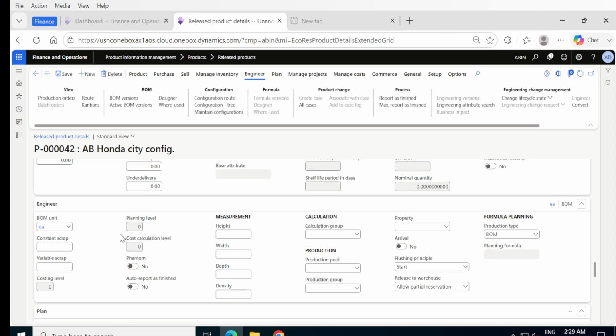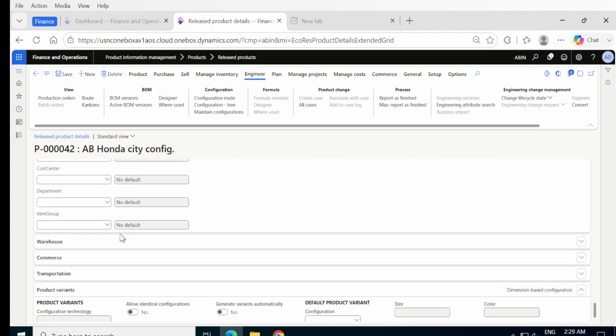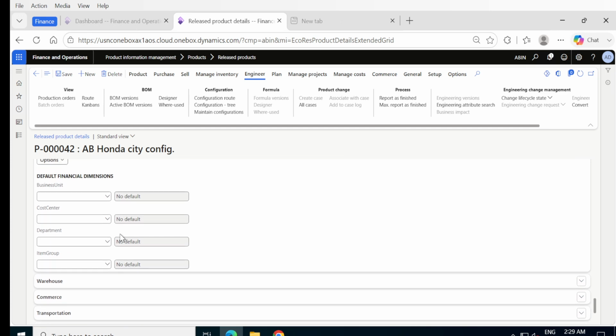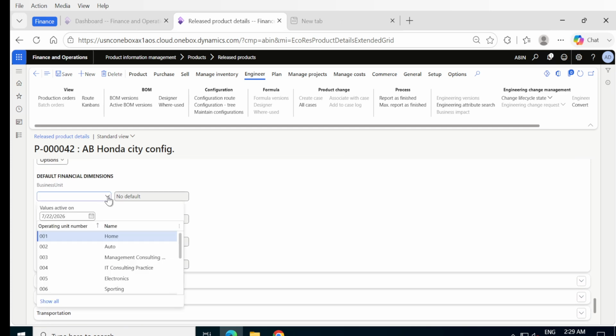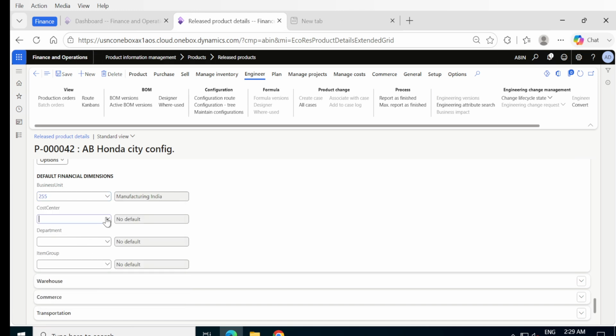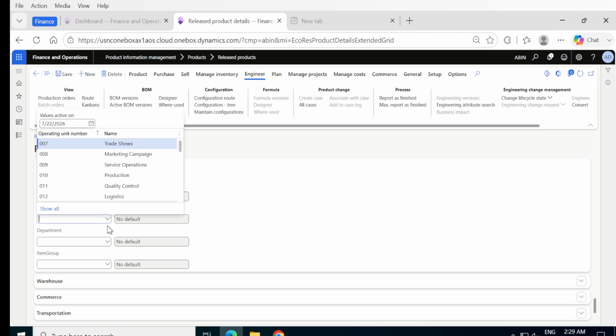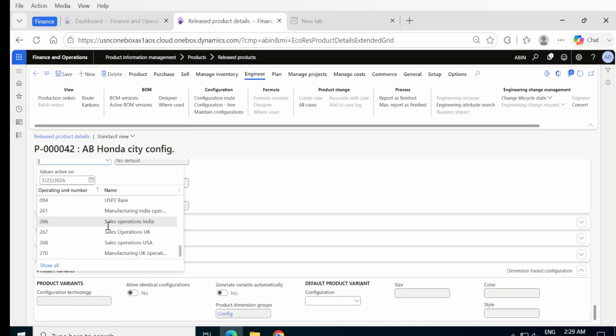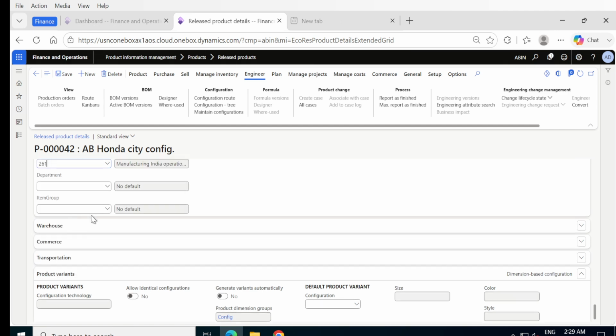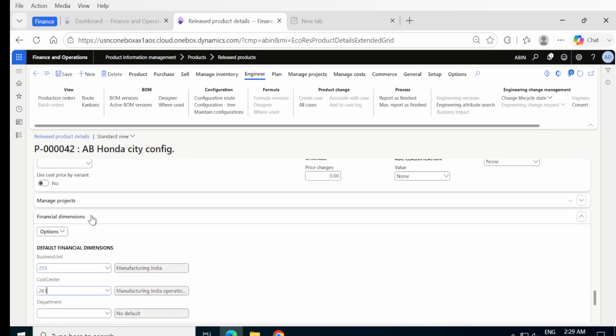Now, let me add some basic data also. I'm going to add a business unit also. So here it is, manufacturing India. Okay, and the cost center I'm going to attach is manufacturing India operations. Okay, so these are the basic things I'm setting up.